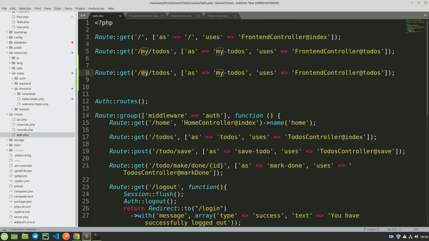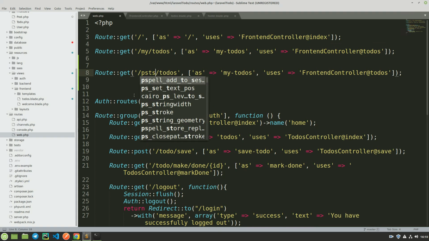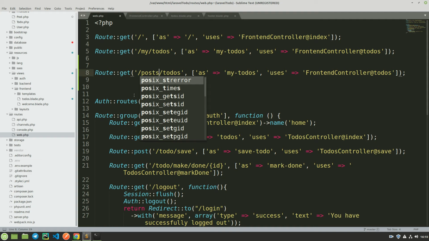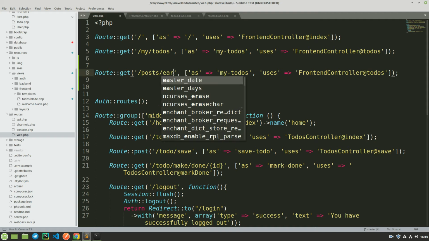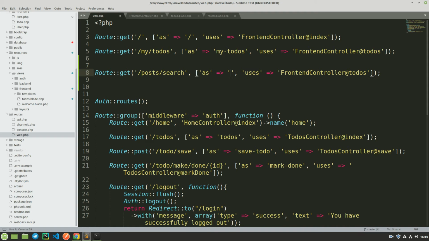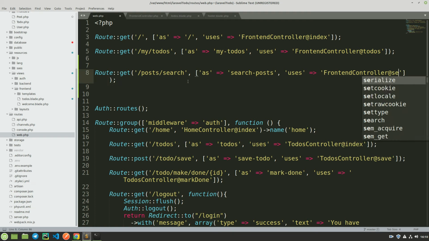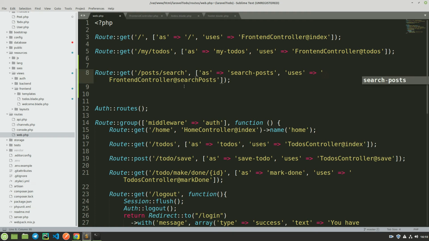And then I can call this maybe something like posts and search, and then here I can do search posts. This is the route that I am going to be calling, and then I can do here something like search posts. So this search posts is a method in the front-end controller that we don't have, and therefore let us head there and create it.